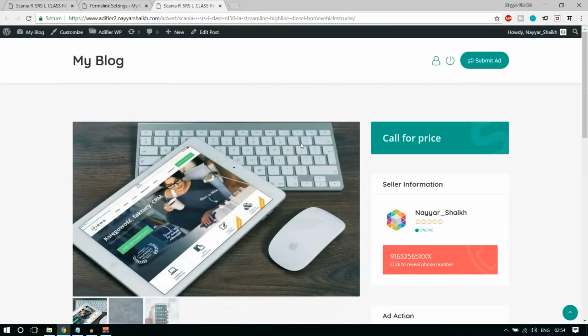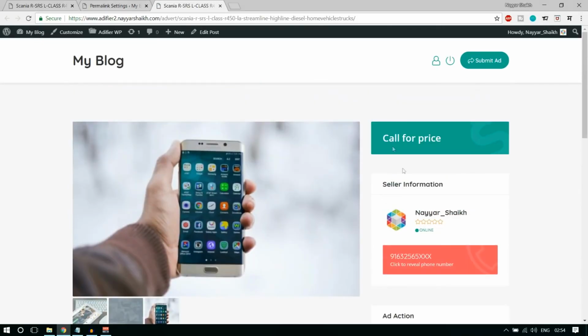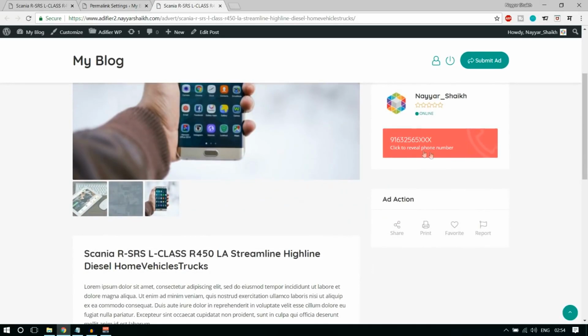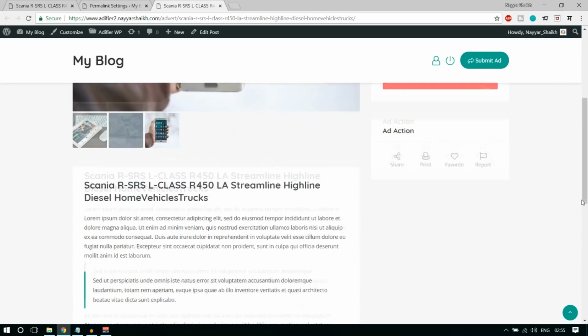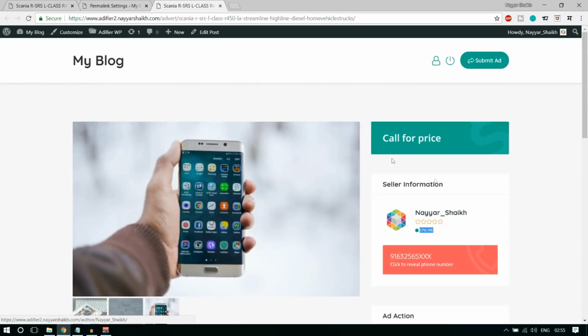Let's refresh this page. Now we can see the ad is showing over here. We have these images showing. We have call for price. We have number given over here, the seller, and the seller is online, so you can chat with the seller. Then we have this short description, add action, and so on.